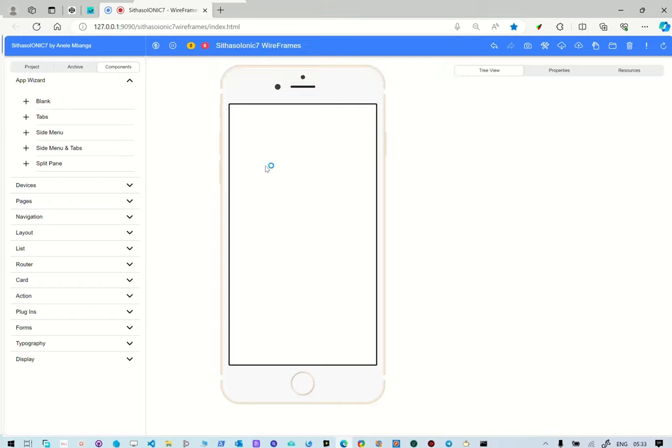So you saw a blank template. It just had a header and content. Now we're going to add tabs. Tabs sit at the bottom of your screen where, for example, you can use it to navigate different pages. So we're going to create a project with different pages using the tab template. So to do that, we just call the command that says create tabs project.